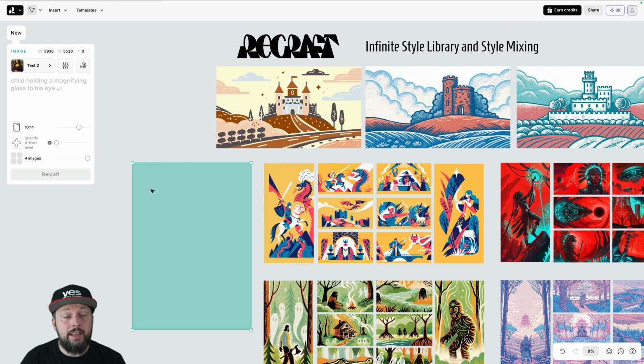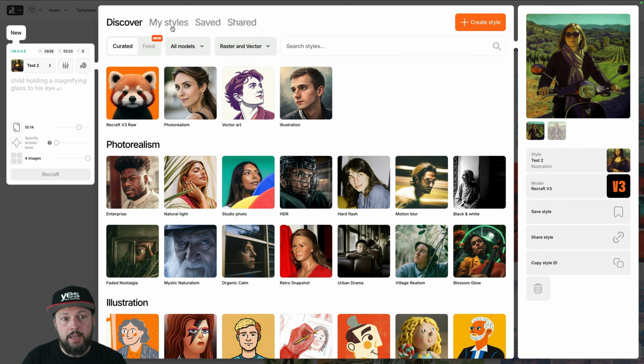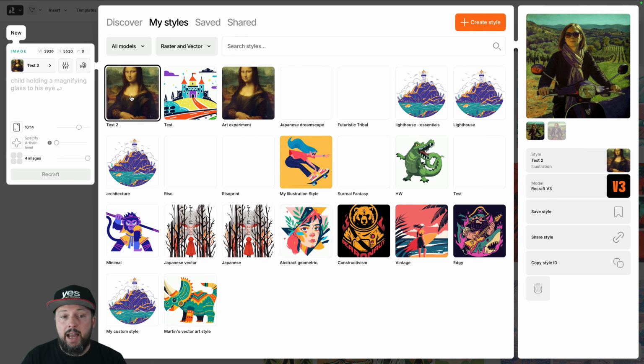Now, the only thing that's currently missing is to be able to go in and refine or edit a custom style that you created. So if I come back here and I go into my styles, I can find all of the styles I created, but I won't be able to make changes to the style weights, for instance, or the global prompt in case I used one. But hopefully this is something that they are planning to add in the future.